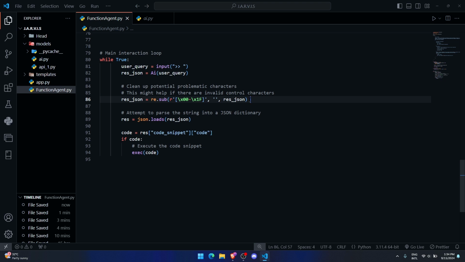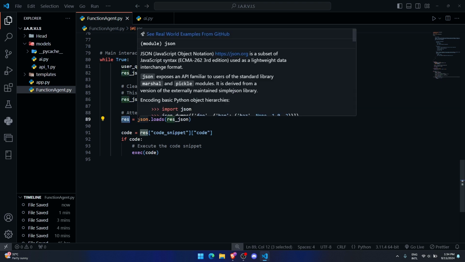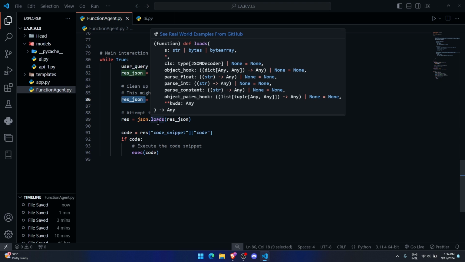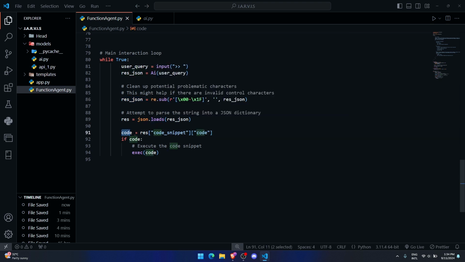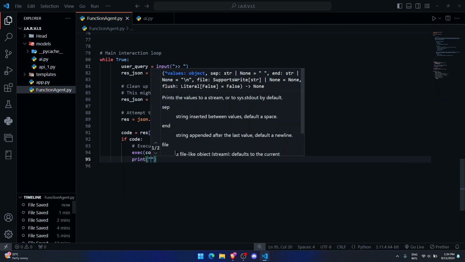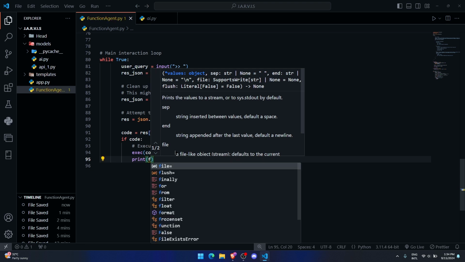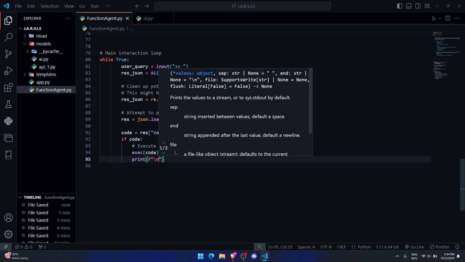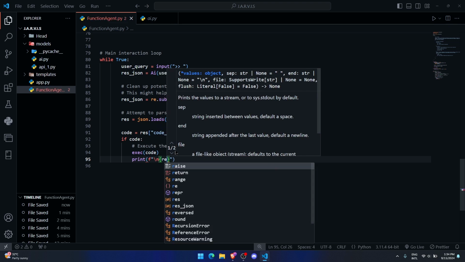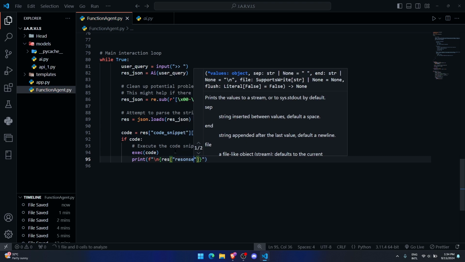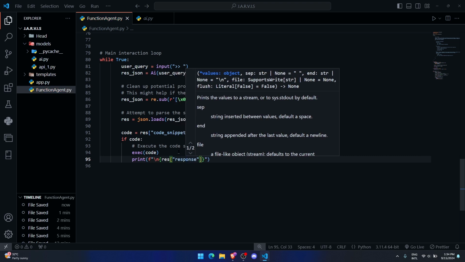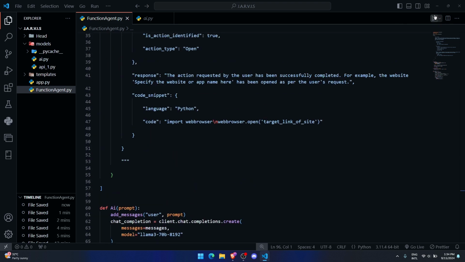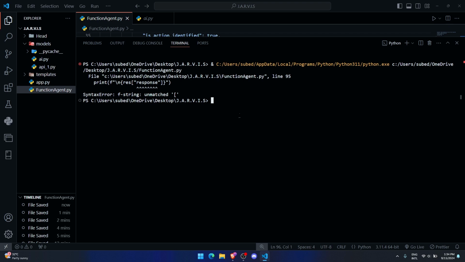All right, and after that, we have created a variable res where we are going to convert this JSON into a Python dictionary so that it will be easier for us to take action on that. All right, after doing so, we have created a code variable to take out the code from that, and we have executed the code if it is there. All right, after executing, let me print. When the format is string, we'll give it a new line, and then this in response. All right, so now let me run this and see if it is working or not.